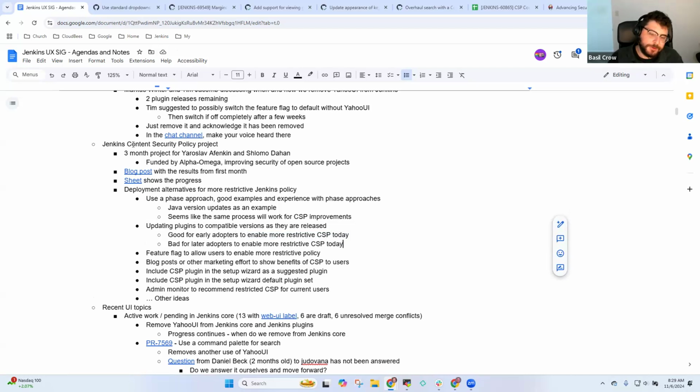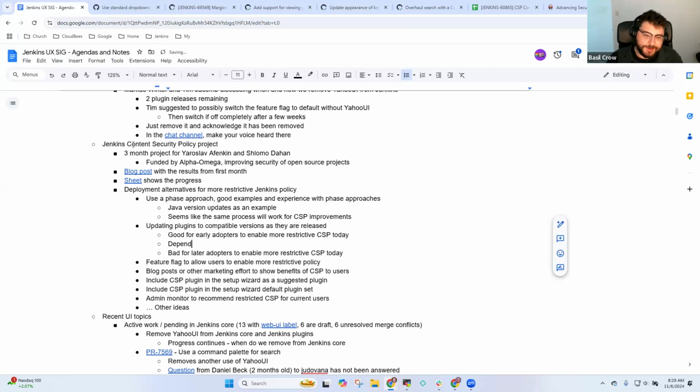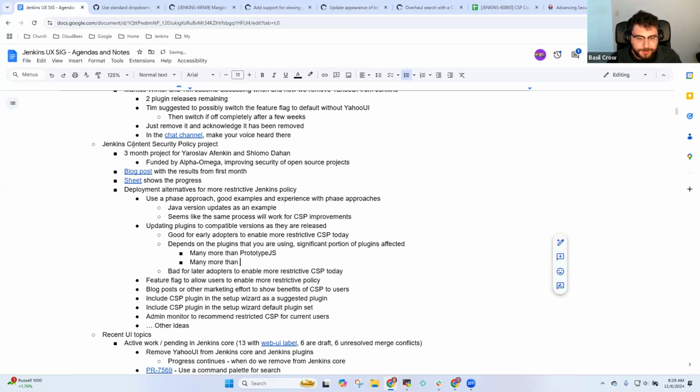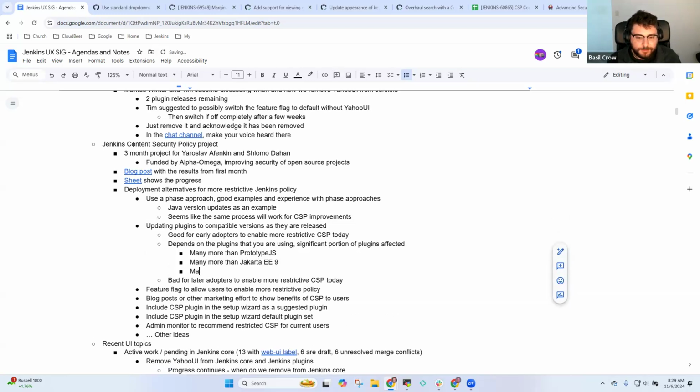So unfortunately for this transition, almost all plugins are impacted. Not quite every single one, but a significant portion of plugins are impacted by this transition, many more than the prototype removal, many more than many other transitions we've done, many more than the Jakarta impact. I mean, out of all the migrations that I've seen in this community, this is one of the ones that has the greatest surface area.